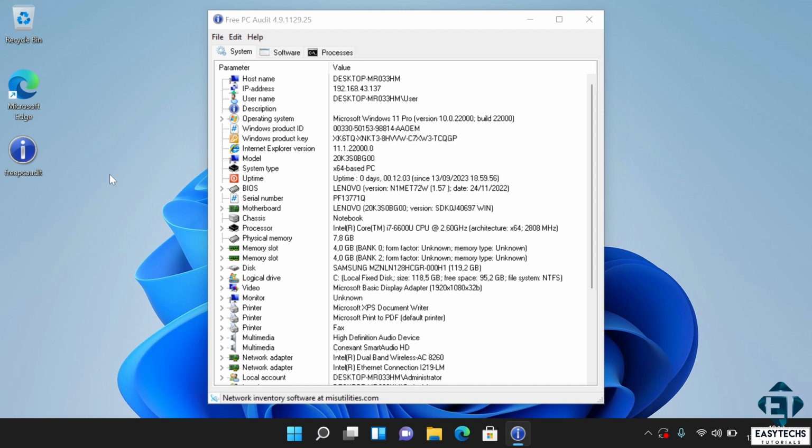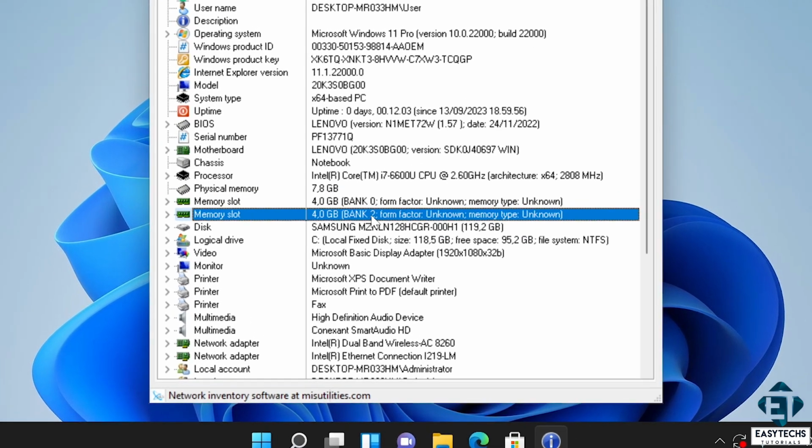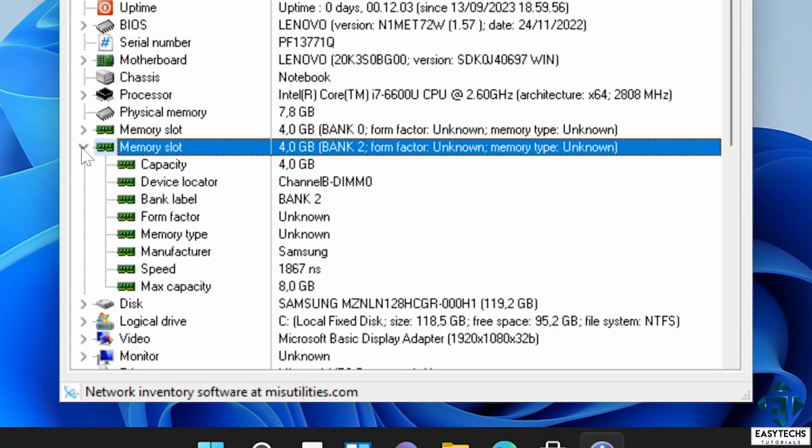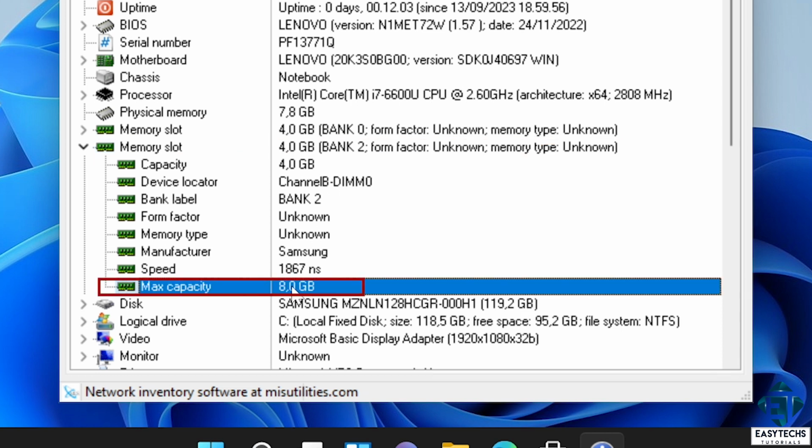You can check the maximum memory supported by your PC also on the free PC audit tool. You can do this on the command prompt as well, but simply by clicking on the drop down arrow next to the memory slot, then here you have max capacity. Now, each memory has this max capacity parameter.